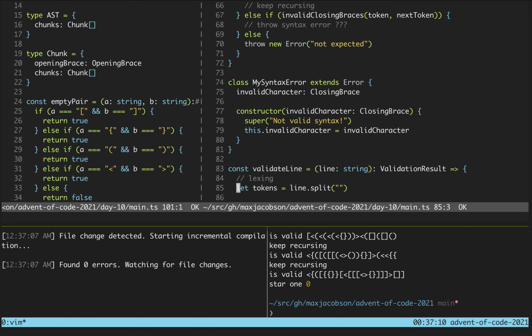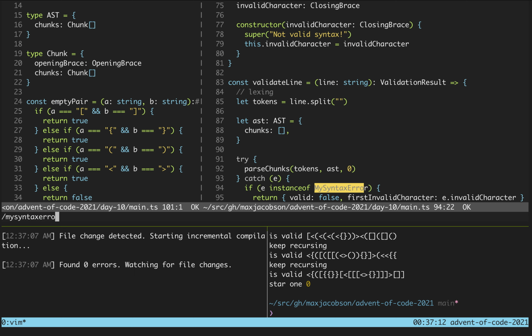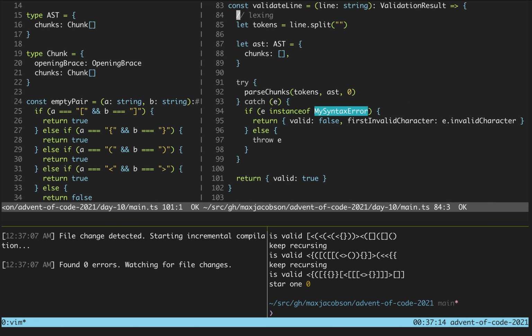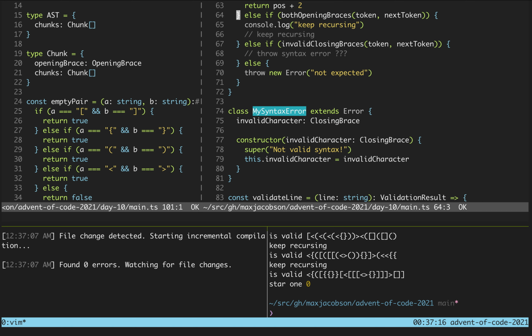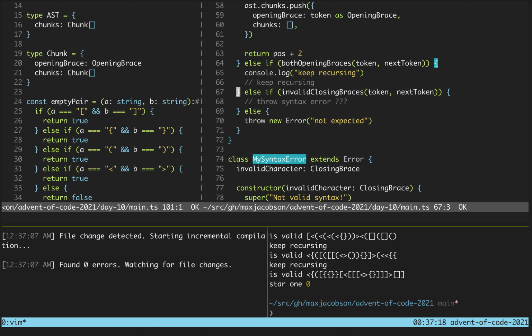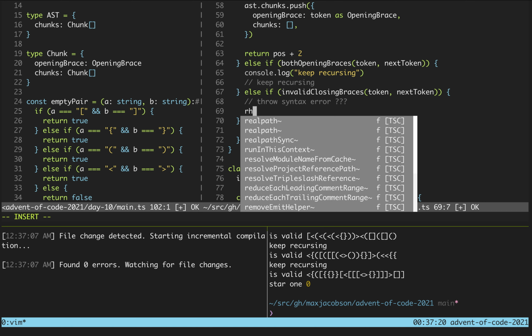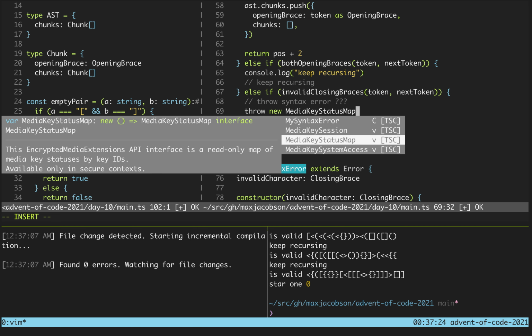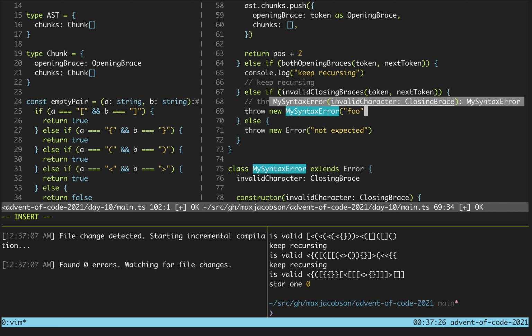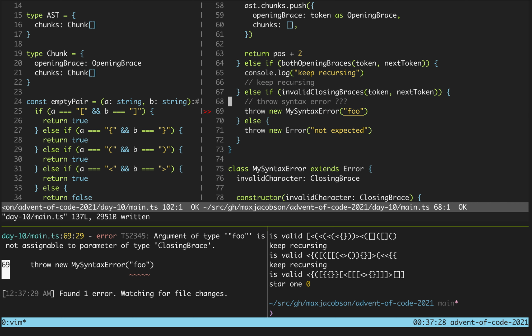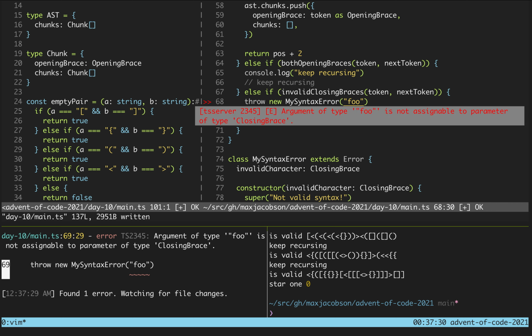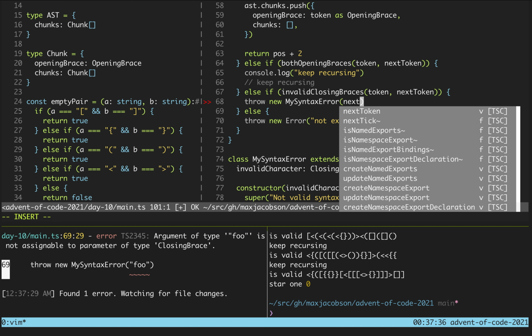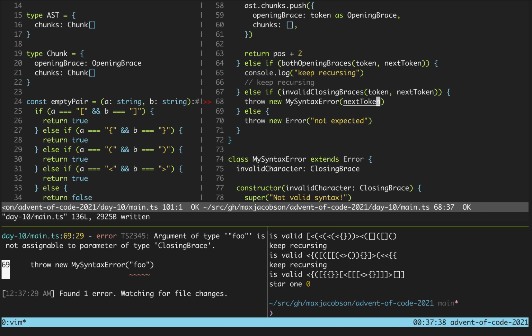All right, so I'm not actually using my syntax error yet, but I think that we're close, right? So now here, yeah, we'll say throw new my syntax error foo, which is not a valid parameter there. So I guess here we'll say next token, right?